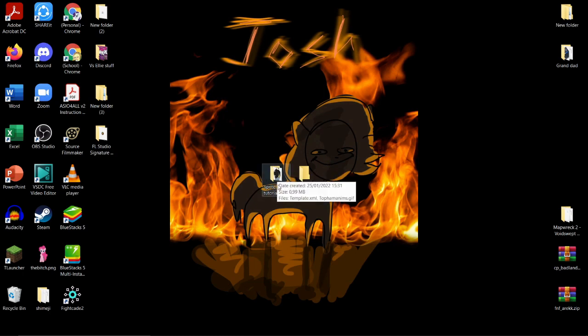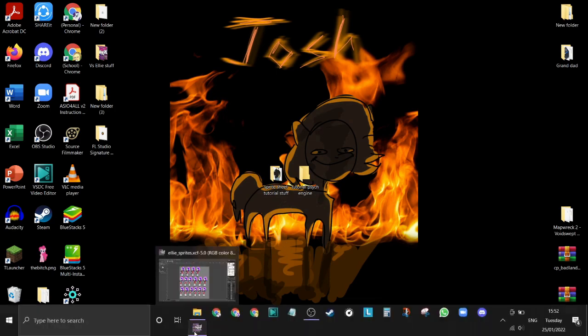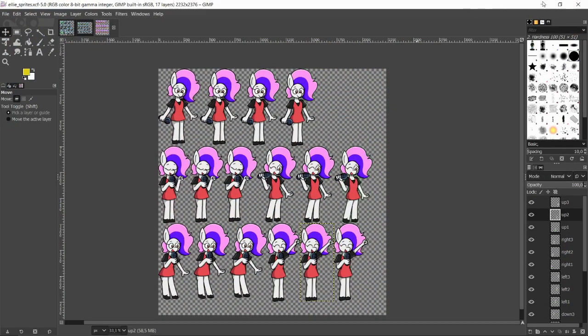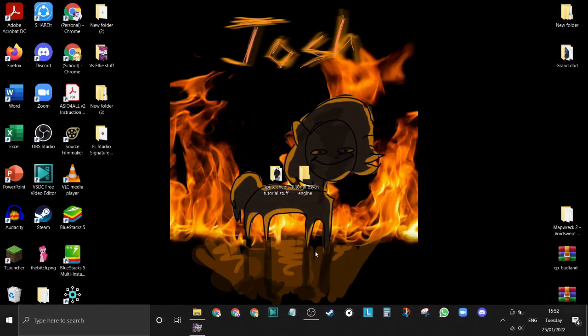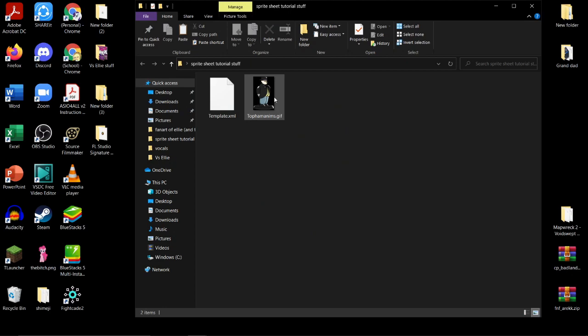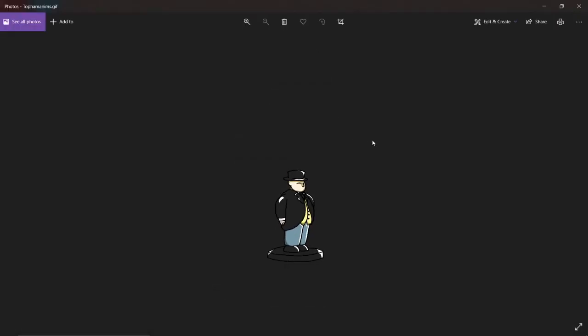So for this, you're going to need photo editing software. What I'm using right now is GIMP. You'll also need a notepad. The normal notepad you usually have on your computer works fine, but I'm going to be using Notepad++ just to make it easier. And of course, you need to animate your own sprites. For this tutorial, I'm going to be using animations I made for Capsule Sir Topham Hatt.